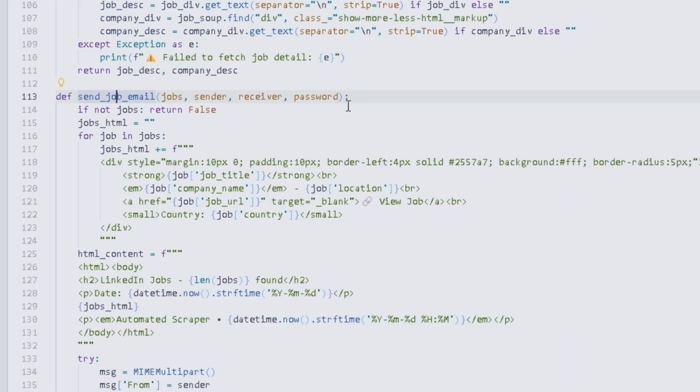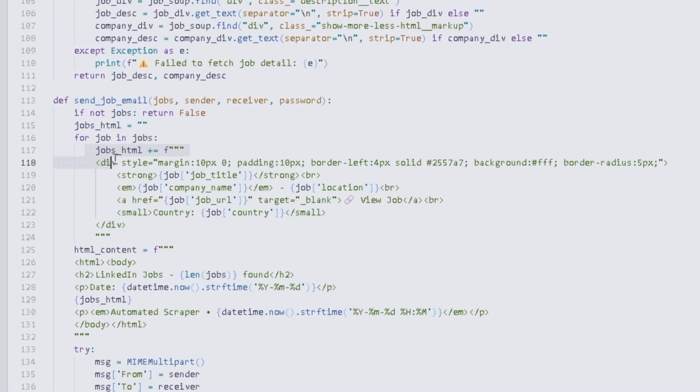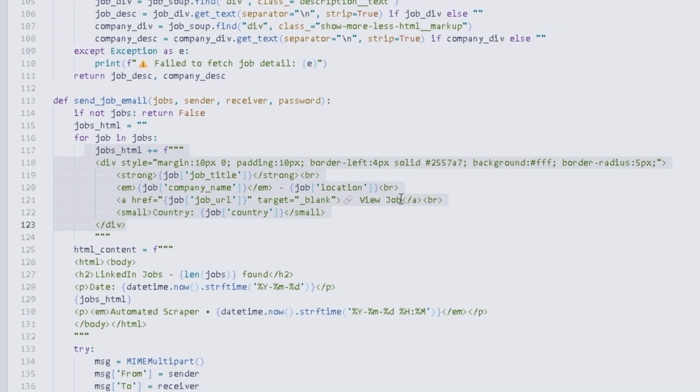Send job email. Obviously, if there are no jobs, then there is no email to send, so return false. Jobs_HTML is set to an empty string for now. Then it will go through each job in the jobs that we have and create a custom little stylized HTML card.